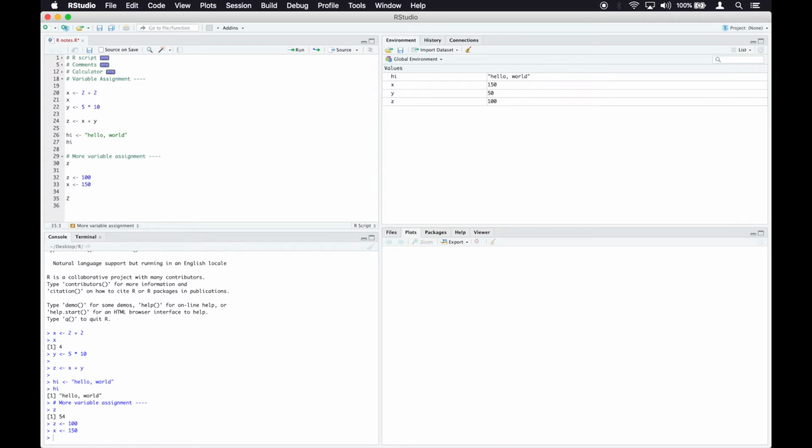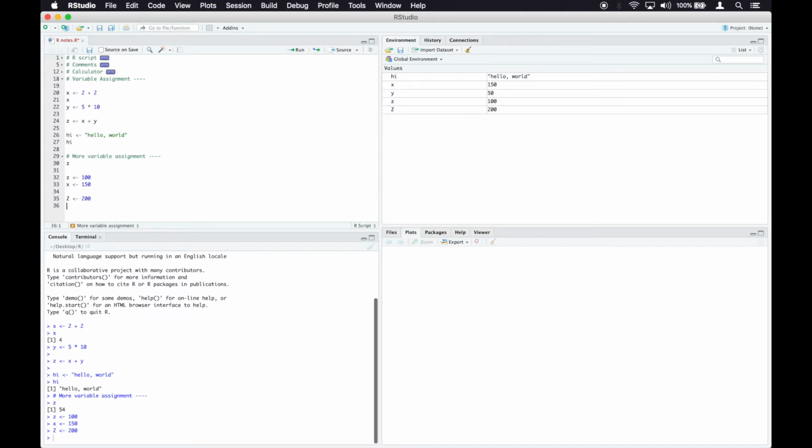If, however, I assign capital Z to 200, now I get a new variable, capital Z. It did not reassign little z. It made a new variable, capital Z. In this way, it matters if you make it capital or lowercase in R. So we say that R is case sensitive, and this goes for other variables that you make too.